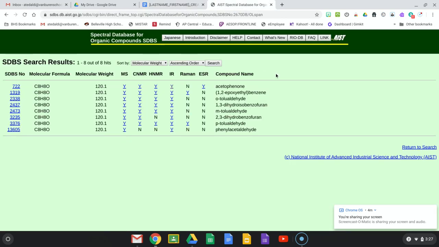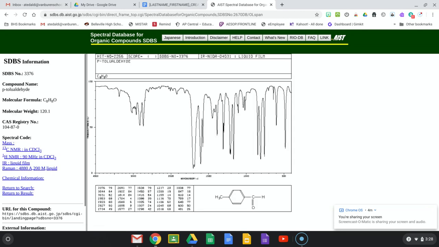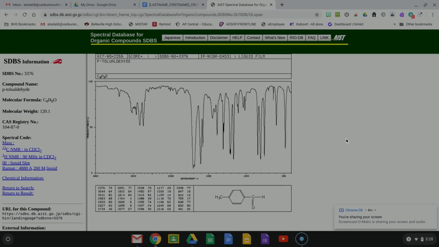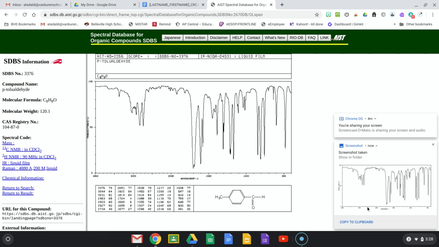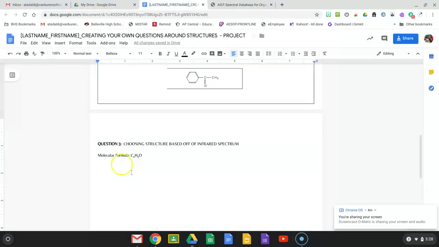C8H8O. And let's say you actually want it to be p-tolualdehyde. So I'm going to click on this IR spectra. And you're going to get a completely new IR spectra. Let's copy this like we've done before. Control, Shift, and then the square with the 2 vertical lines. Copy to clipboard. Paste it here.